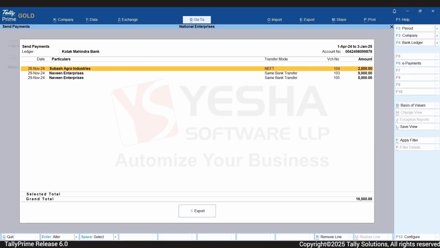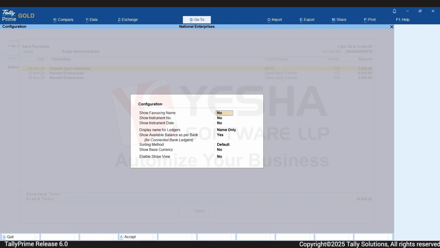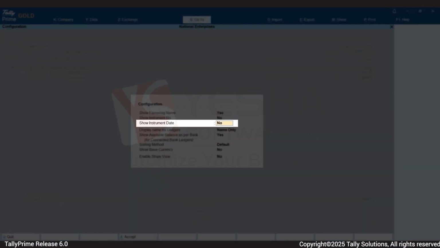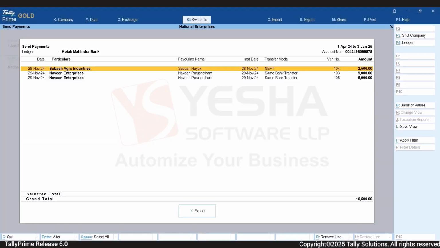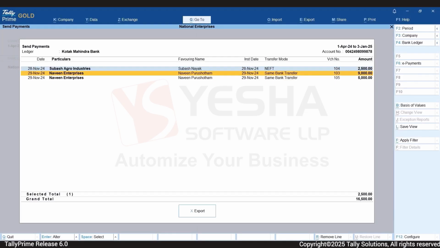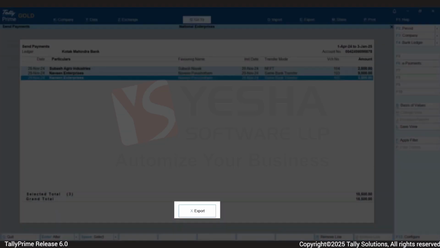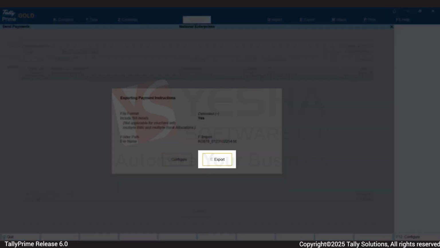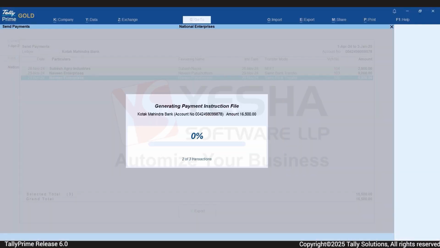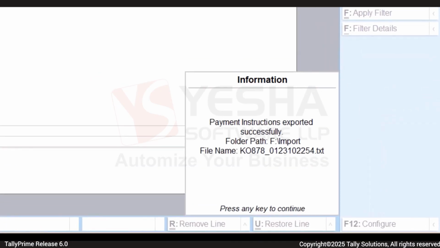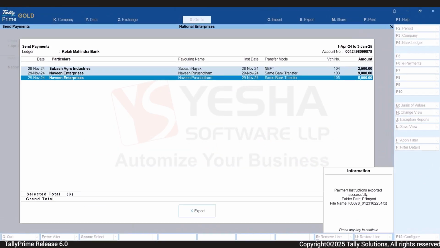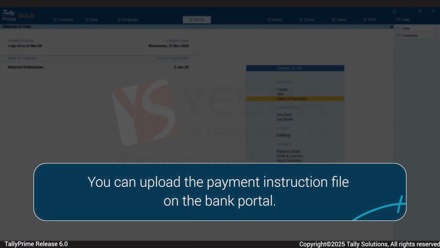To configure the report, press F12. Let's view the favoring name and instrument date in the report. Now, select the transactions and press X. Now, press E to export. The payment instructions get exported. Now, to process the payment, you can upload the payment instruction files on the bank portal.